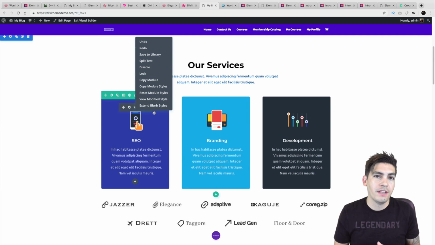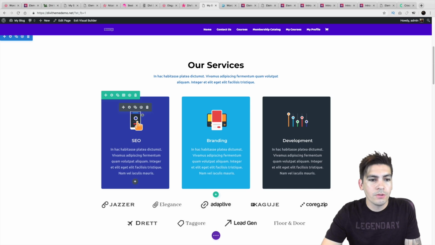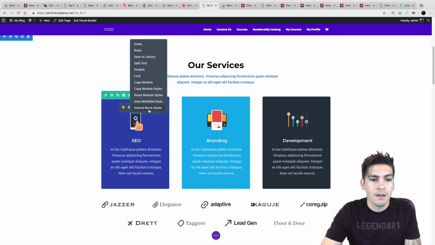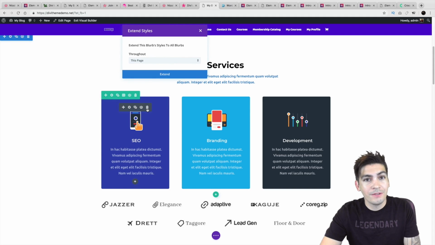A lot of these features they add will really speed up the process of making a website. So for instance, right here, let's first talk about their extend style. First, right here, I want to take this same format and extend it onto every single blurb on the page. Now, Elementor does not have this feature.